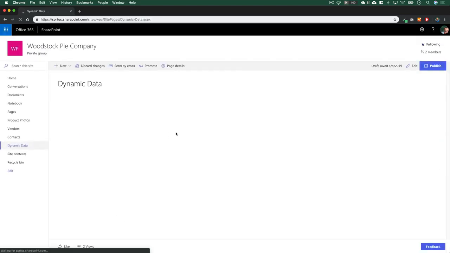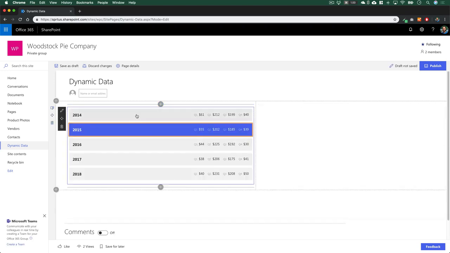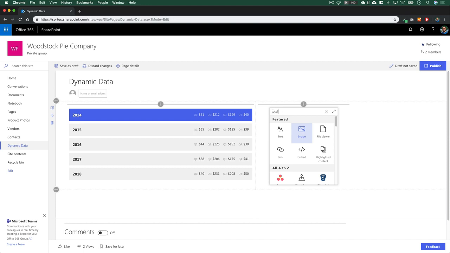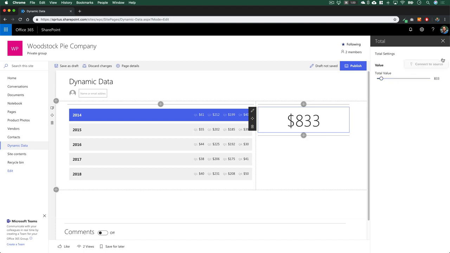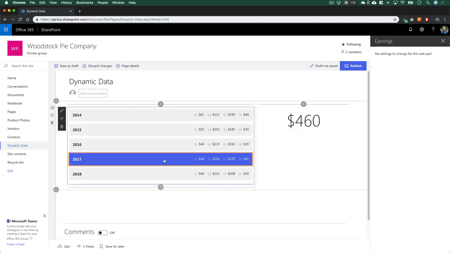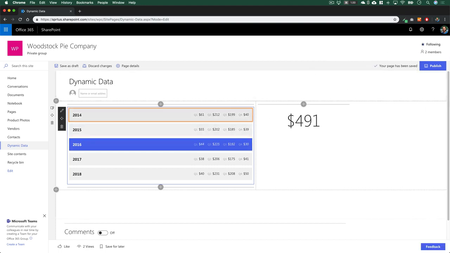Let's go back to our dynamic data page. Let's go ahead and edit this page and let's add these web parts. First, we'll add earnings on the left. There's our earnings data. Next, we will add total on the right, which if I edit this, you can see I can set a manual value, or now that this has been deployed, I can connect it to a source, and you'll notice in addition to our page environment, I now have earnings as a dynamic data source, the web part that's already on the page. And then you'll see here, if I select from earnings properties total, now as I select items, I'm going to see the total for each of those years over on the right, which is pretty cool.